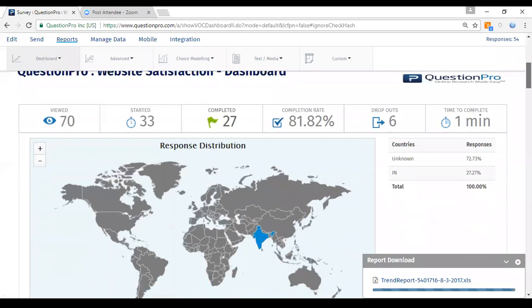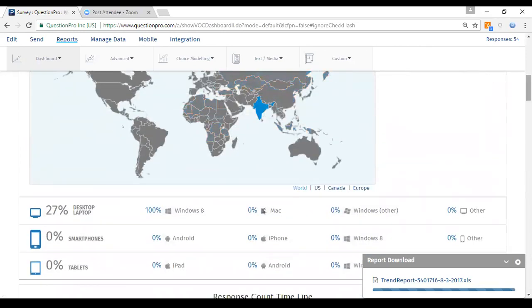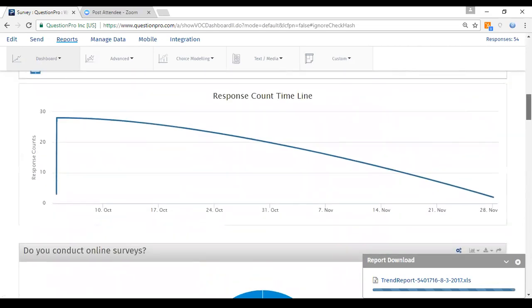Moving on, we have participant statistics. Right here, we have the number of people who viewed your survey, started, completed, completion rate, dropouts, and time to complete. The number of people who viewed the survey is the number of people who actually clicked on the link. The number of people who started, as the name suggests, is the number of people who started responding to the survey. 27 is the number of people who completed, then completion rate, number of dropouts, and average time to complete. This, as I covered, is the map. And this right here is the device data, as we discussed in the report settings. And this is the time series.